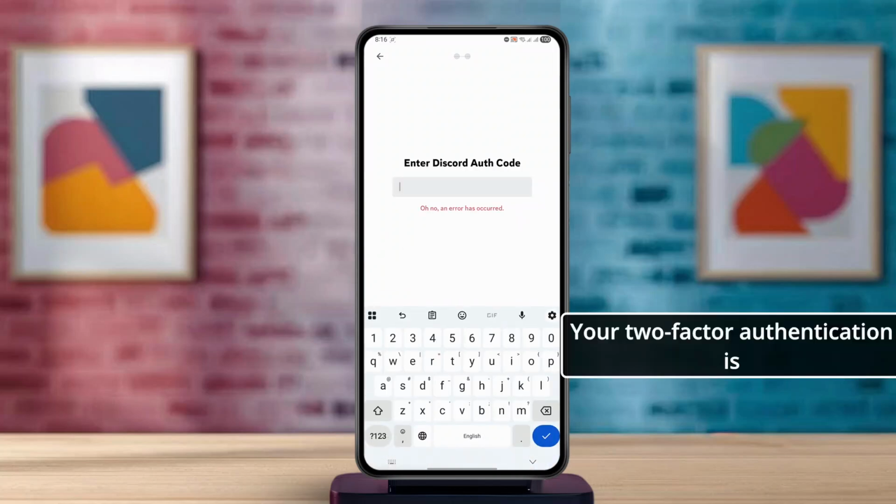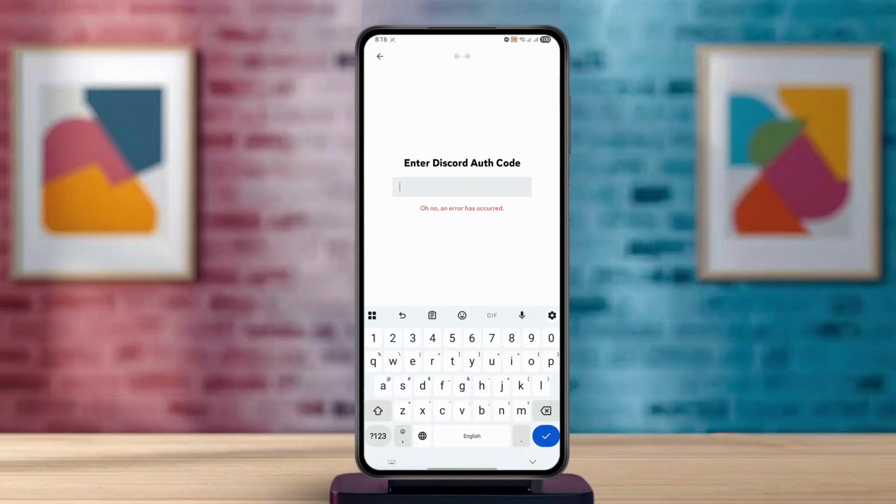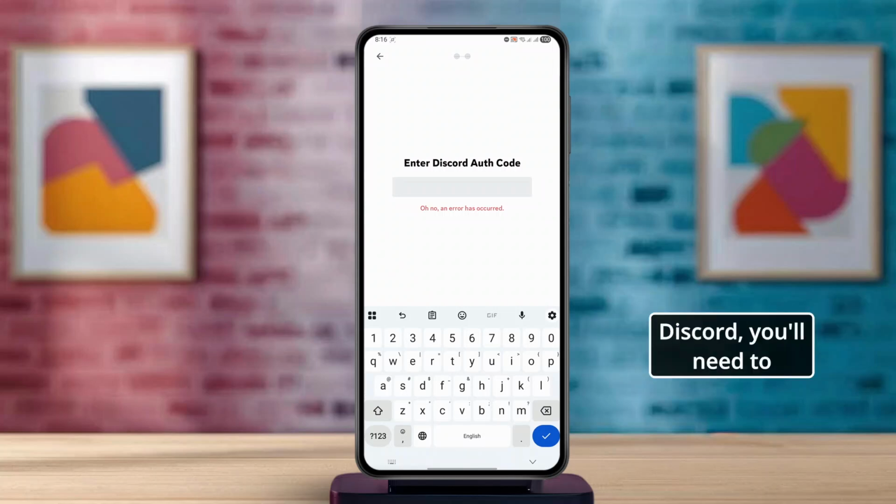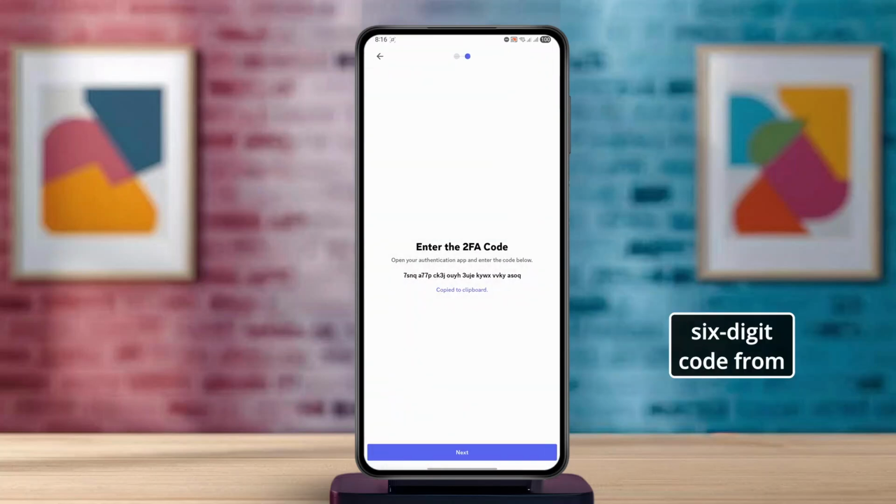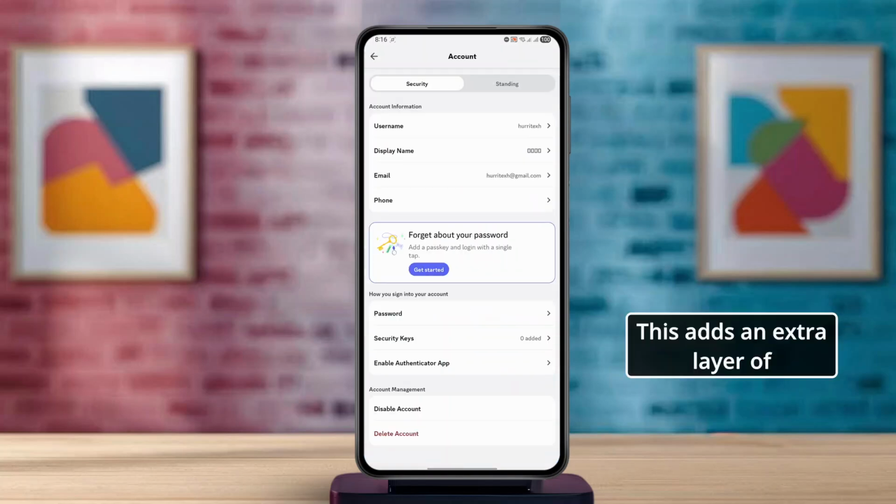Your two-factor authentication is now successfully enabled. From now on, whenever you log into Discord, you'll need to enter your password and the 6-digit code from Google Authenticator. This adds an extra layer of security to protect your Discord account.